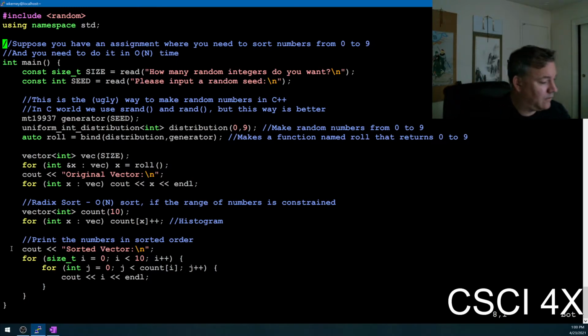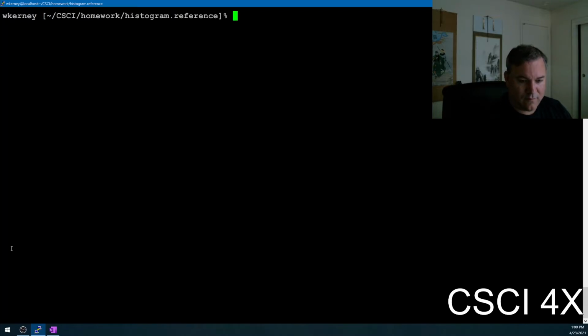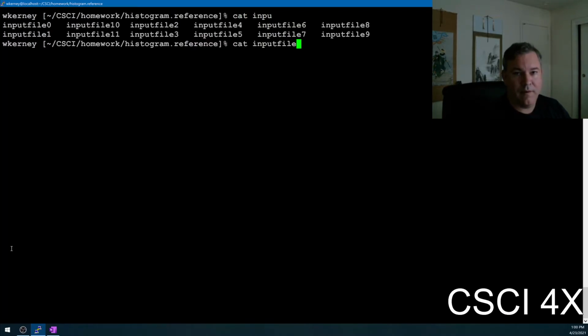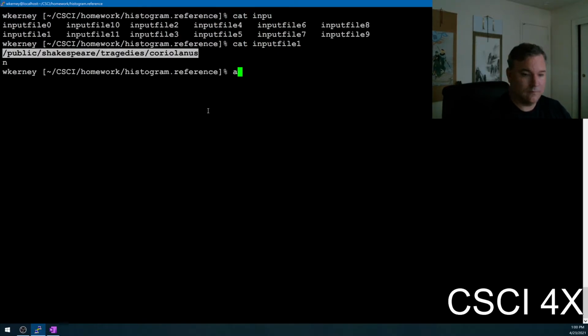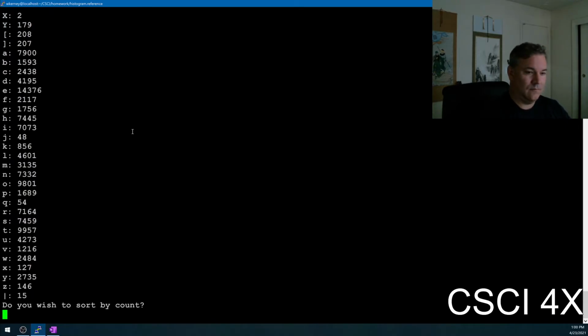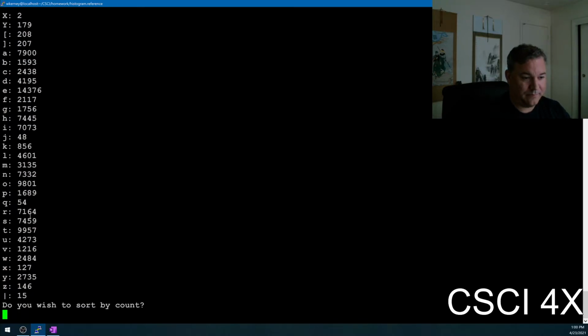You want A23 or 23A? I don't remember. Let's see here. cd histogram. Preference. Letter E is quite popular, it seems. T is more popular than S. That's interesting. Do you want to sort by count?